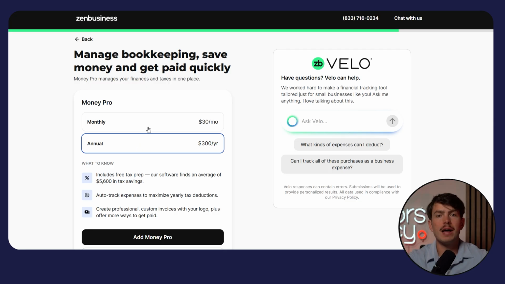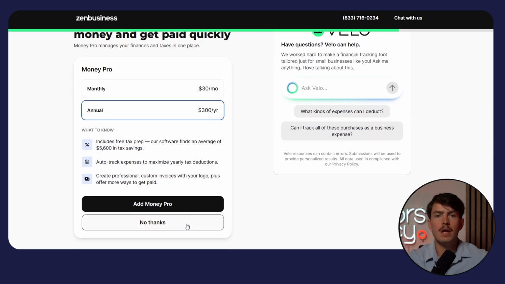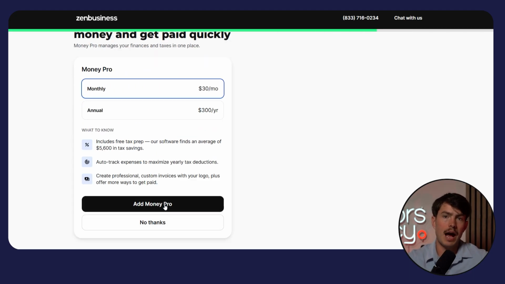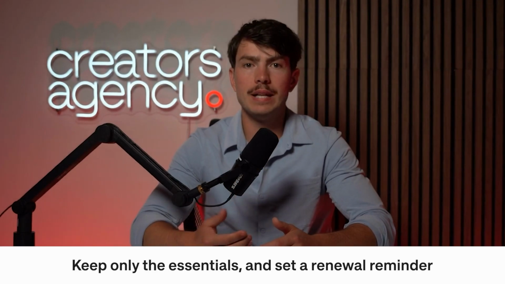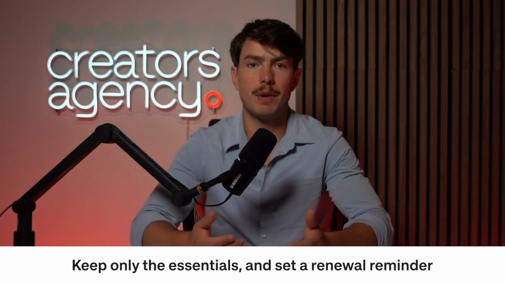ZenBusiness prompts you with several add-ons at checkout, and the plans and services renew automatically every year. The registered agent jumps to $199, the compliance service renews at $199, and so on. None of that is a scam, but only add what you actually need and set a calendar reminder before your renewal date so you're never surprised by a charge.